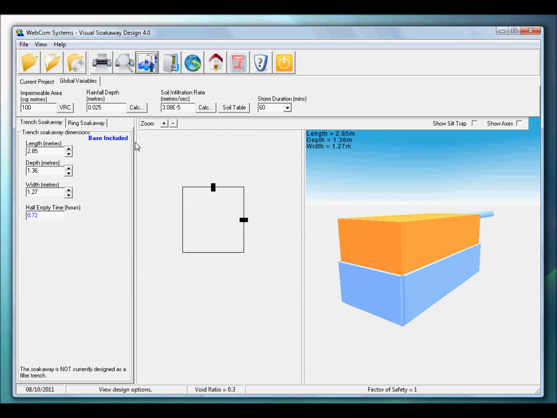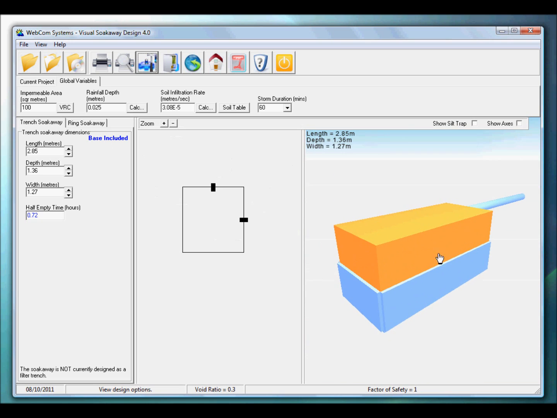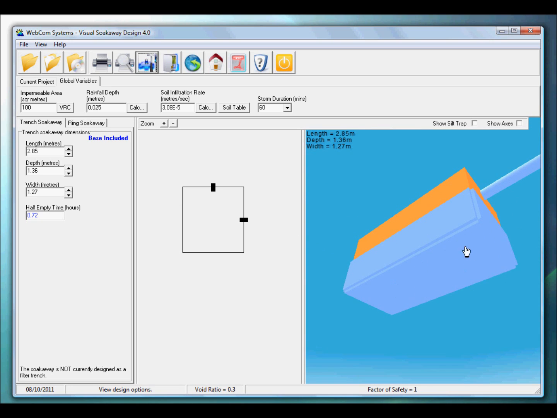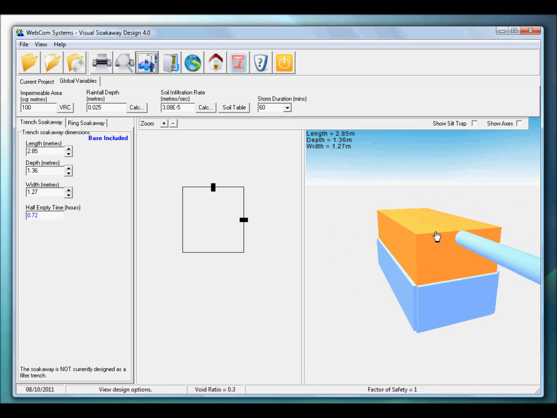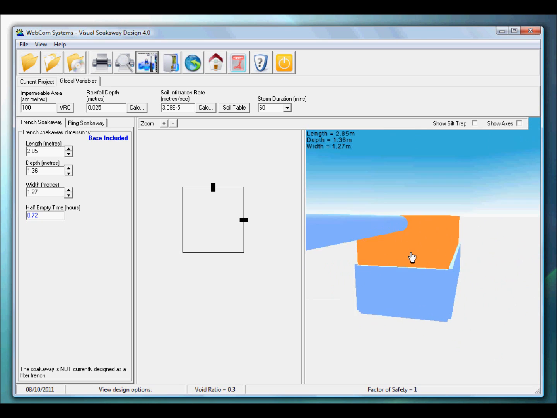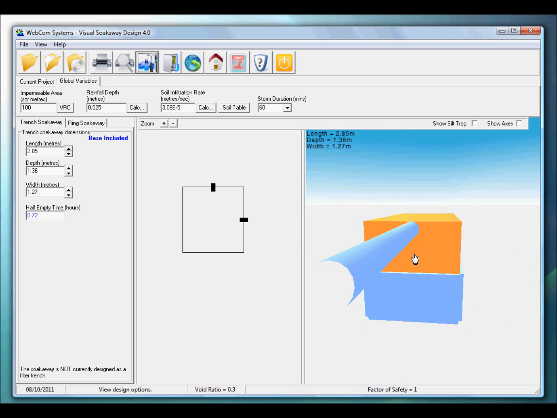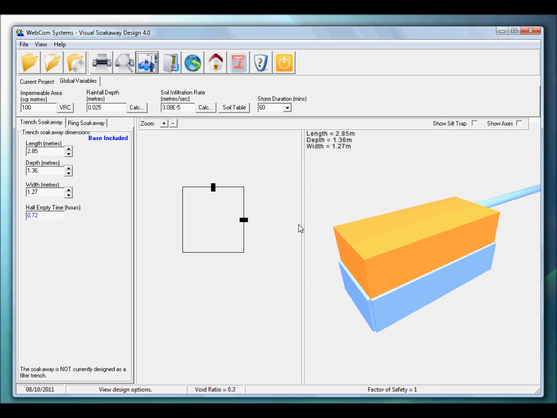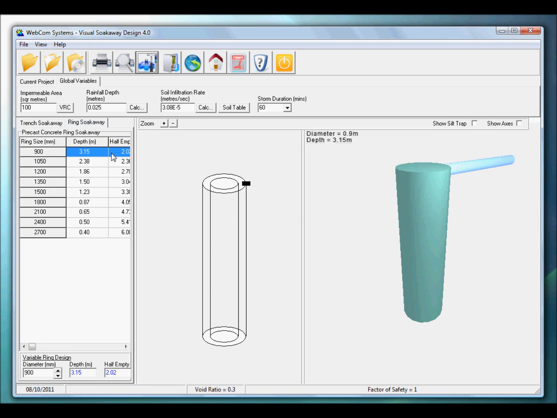Now, what we're doing here, we've included the base in this soakaway. Now, it's worth noting as well that it is okay to include the base of the soakaway in your design, providing you have a silt trap manhole before the trench soakaway, and that's going to capture a lot of the silt and suspended solids and vegetation before it enters the soakaway. So that's generally a good idea in any soakaway design.